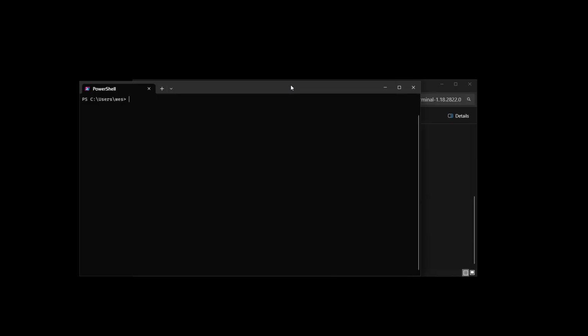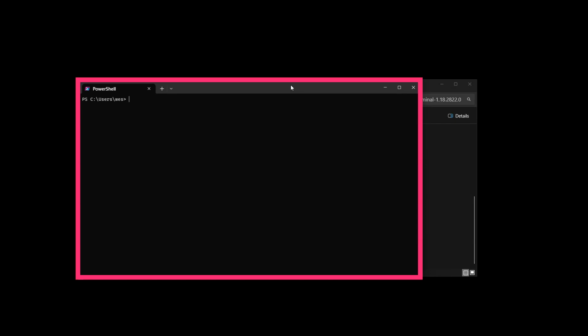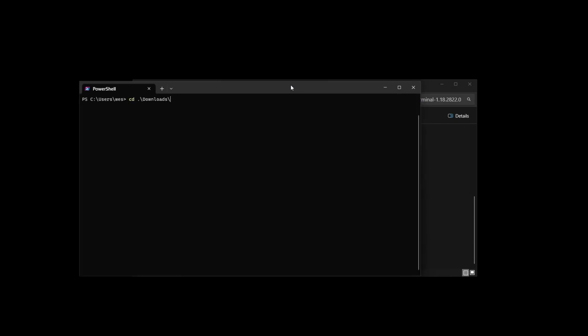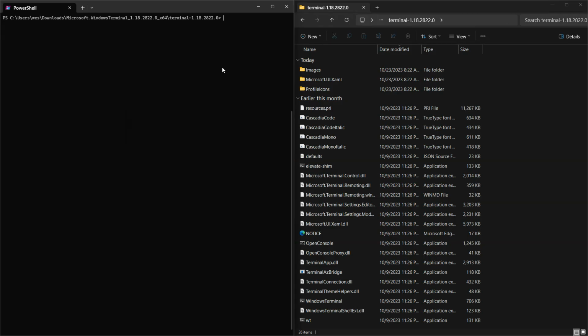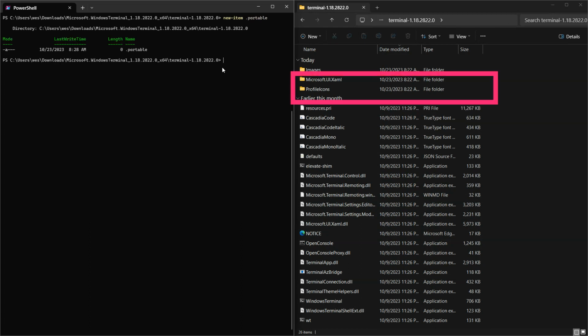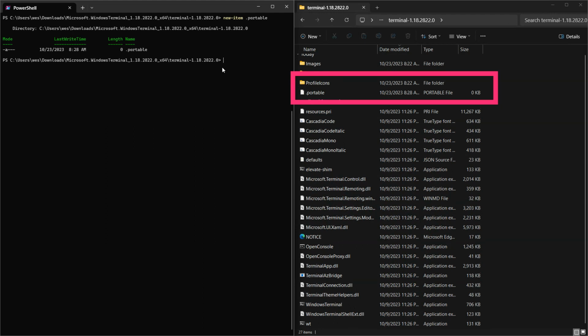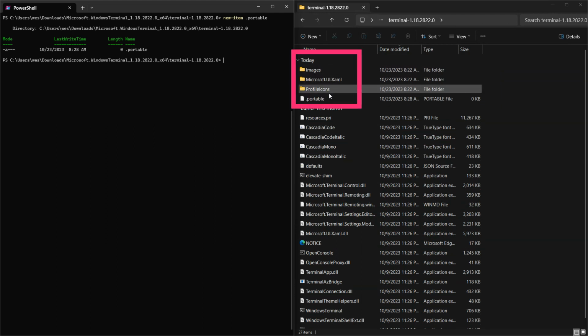So now if I close this file and I come back to the terminal, if I change into the downloads directory inside of that expanded folder and go into the folder inside of there, I'm now sitting inside of the folder right next to the application. I'll split the screen here. Okay, so the first thing on the left-hand side I'm going to do, I need to create a new file called a portable marker file. I'll run the New-Item cmdlet .portable. On the right-hand side, that'll be created right next to the profile icons folder. This is sorted by date created here.